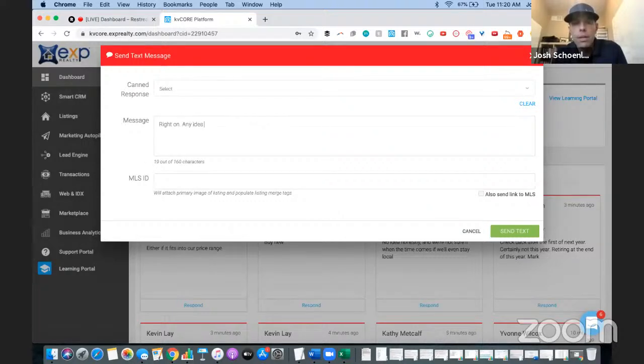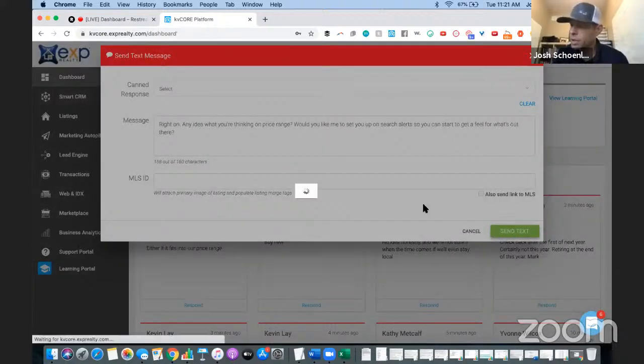Any idea what you're thinking? Price range would set you up on search alerts so you can start to get a feel for what's out there. This is great. This is like reality television.